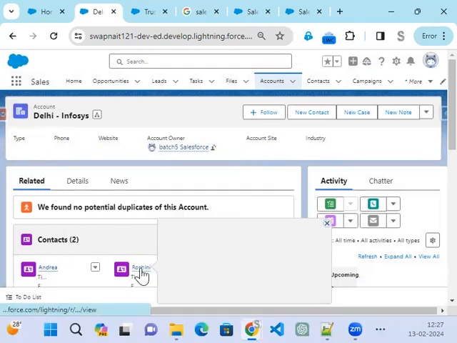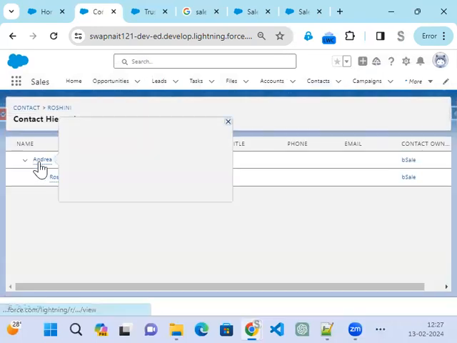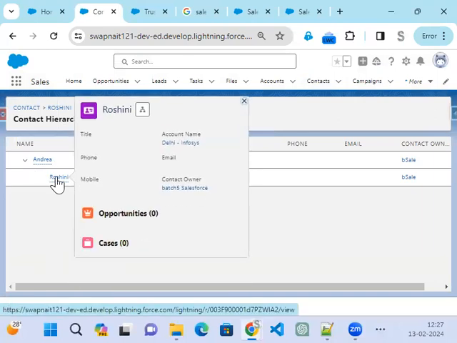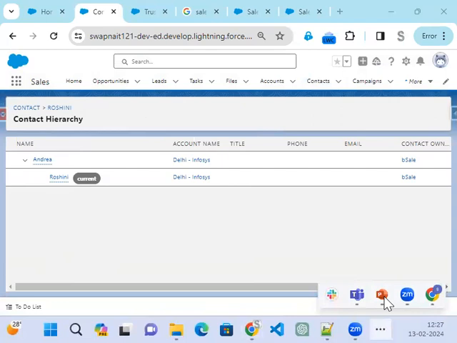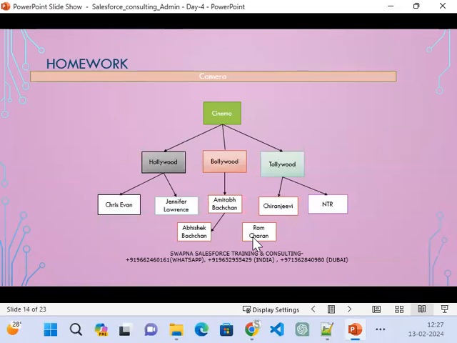Right? So here if I go to the Roshni record and if I click on this link, it says that Andrea is a parent contact and Roshni is a child contact. So similarly, we have here an option you have to create. Manoj is a parent contact and Taylor Jack is the child contact. And the next one is the camera. Camera is the main one. We have Hollywood, Bollywood, Tollywood as subgroups. Hollywood will have different names, individual persons. Bollywood will have different names and Tollywood will have different names.